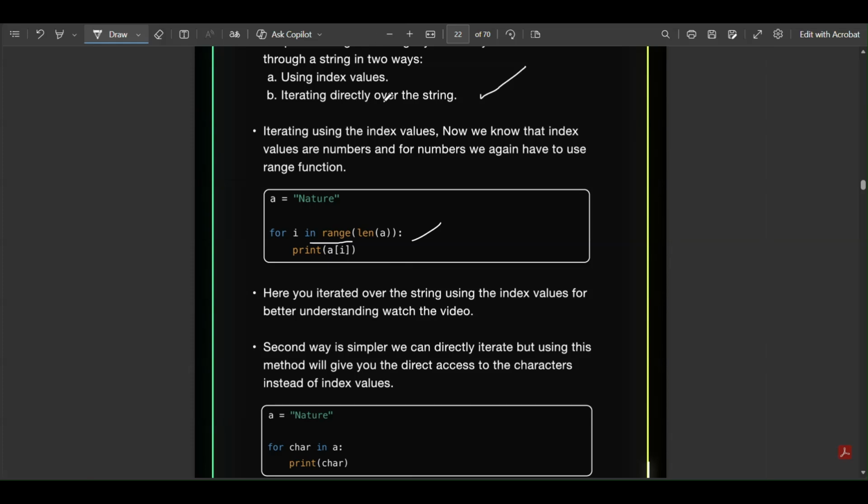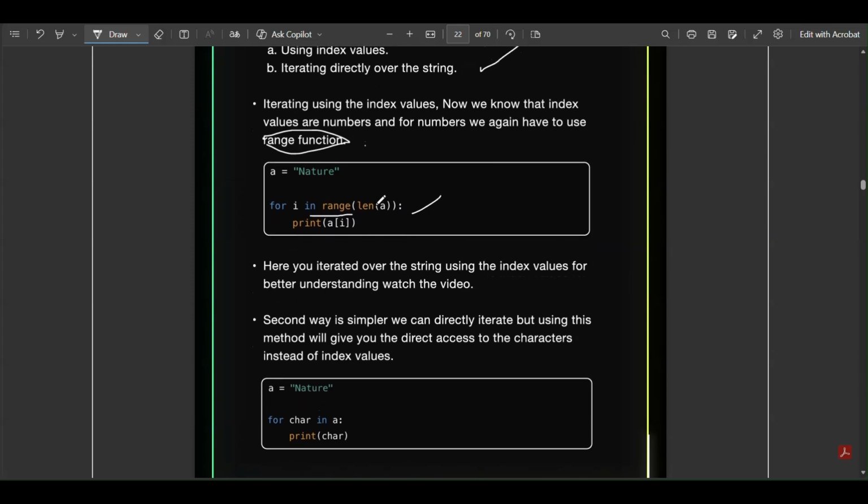As we know from previous lectures on loops for numbers, iterating using index values uses numbers, and for numbers we again have to use range functions. Range functions are the basic thing to understand loops. Range is what defines the loop. First of all, it's the blueprint of a loop, you can say.